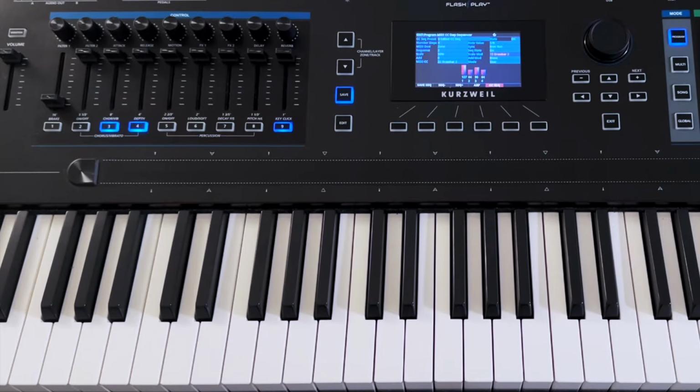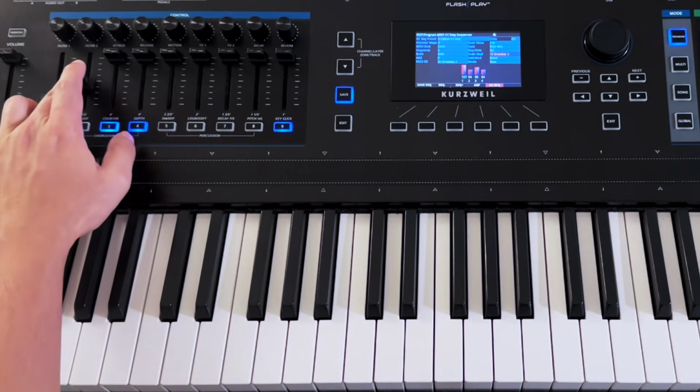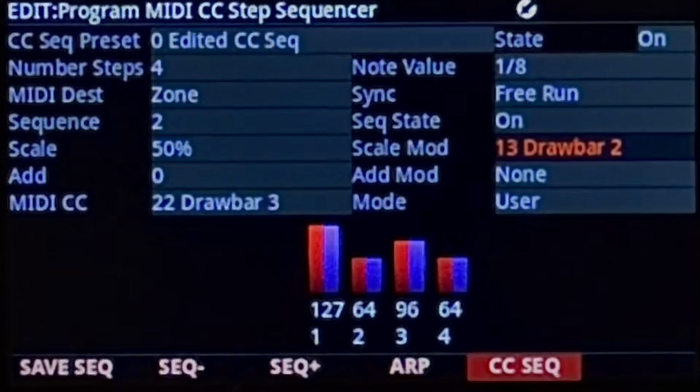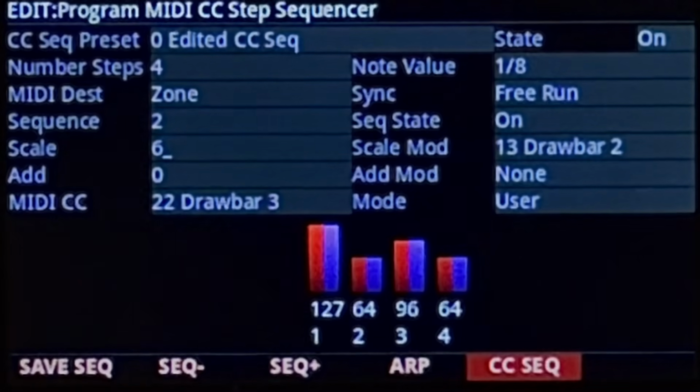Now as I bring in the level of drawbar number 2 by pulling it down, I'm also going to be affecting the scale value of the sequence affecting drawbar number 3. So as I'm moving slider number 2, I'm also affecting the range of values being sent to modulate the level of drawbar 3. I'm also going to set the scale value at 60%.